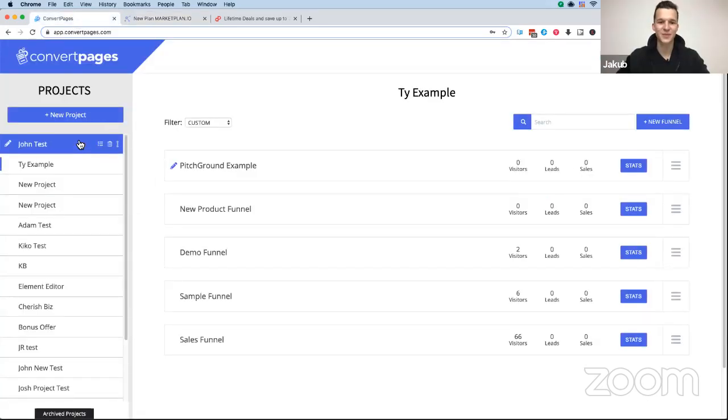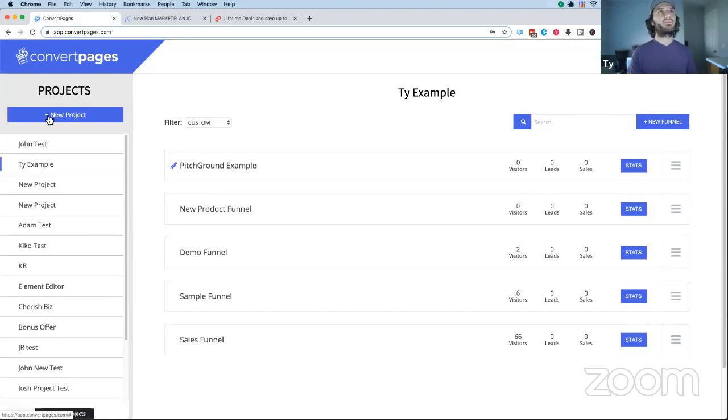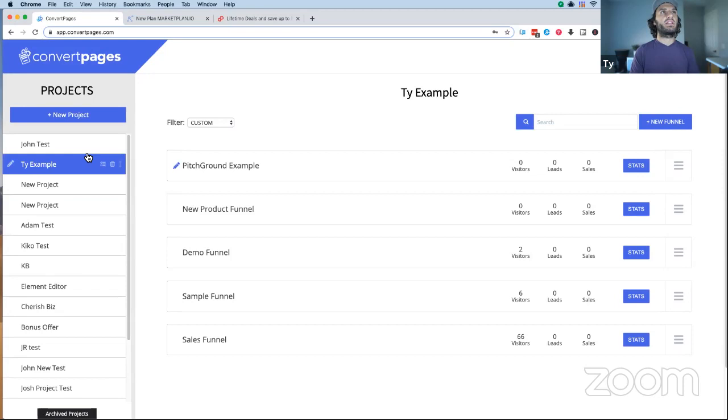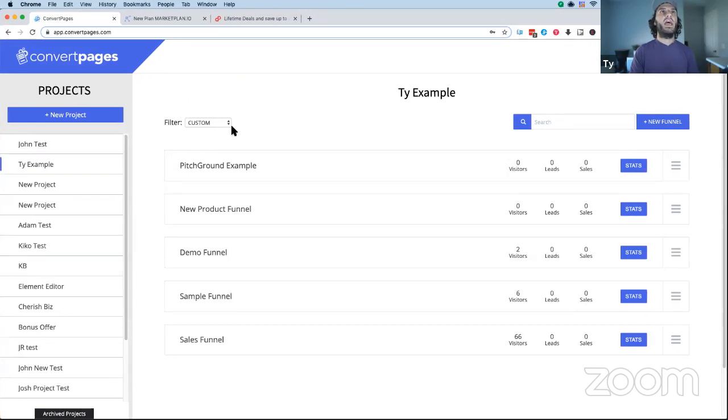So here inside of ConvertPages, the first thing I'm going to show you is the projects. You've got your projects on the left here, so you can organize these by client, or maybe you've got 2 different niches. Maybe you have an online ordering, online education system, and maybe you have a book funnel and you want to separate them. So on one of our accounts, we have ConversionFly, ConvertPages, and MarketPlan.io, and we separate them into projects so that all of our funnels for MarketPlan would go into one project. So when I click on Ty Example, you'll see a little blue marker right there by Ty Example saying this is the project that we're on.